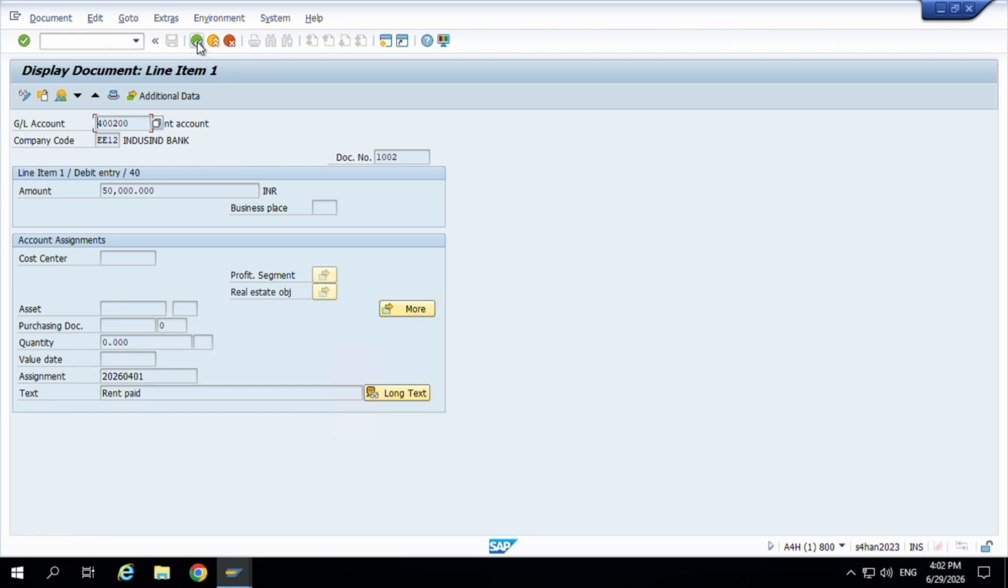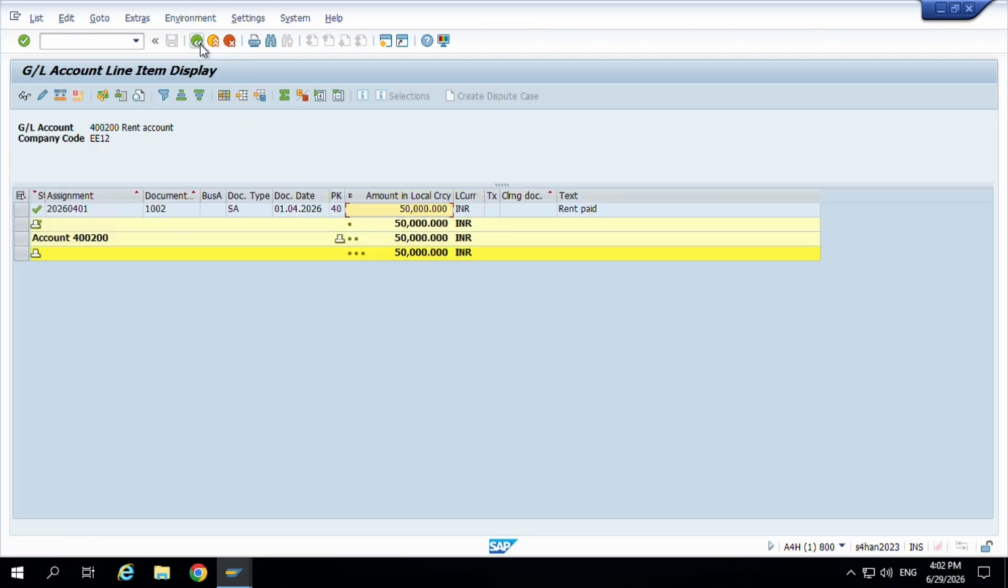Okay, this is how we have to configure the recurring entry. This is the process of recurring entry in SAP.